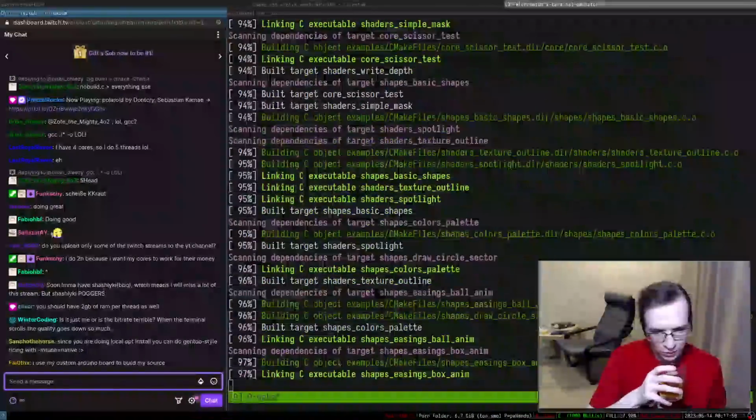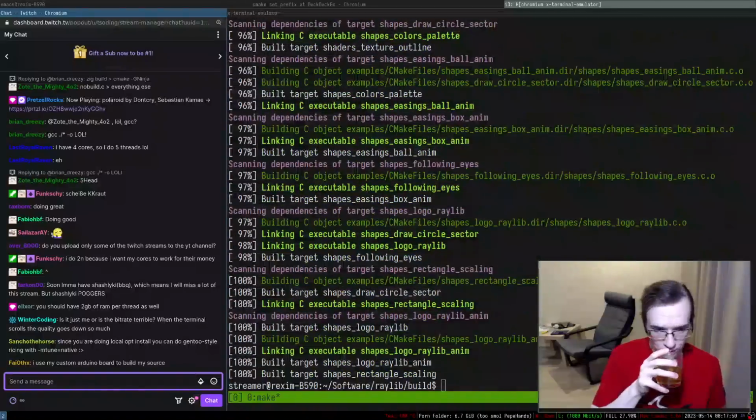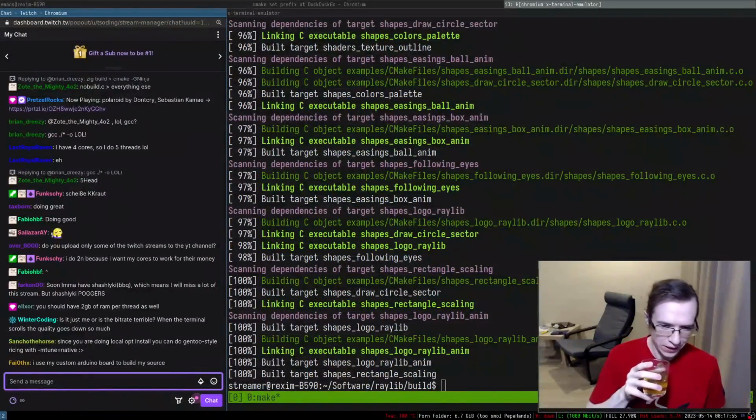You should have 2 GB of RAM per thread as well. Oh, yeah, that's actually... Yeah, since I have 8 GB of RAM, that makes sense.